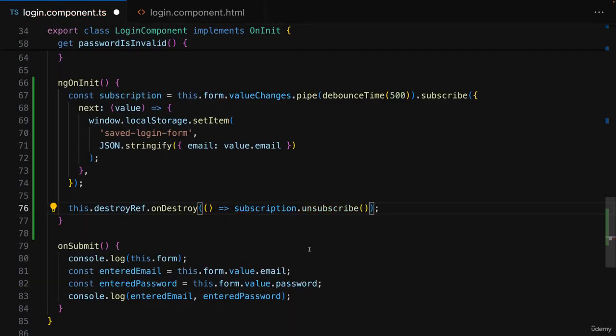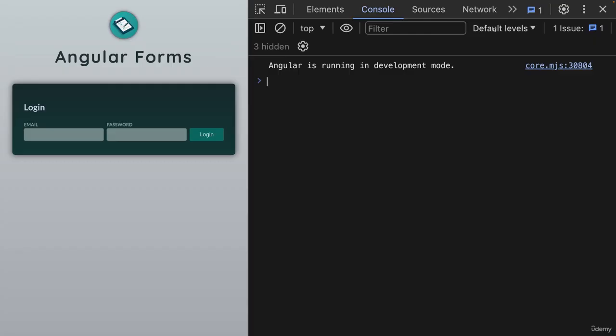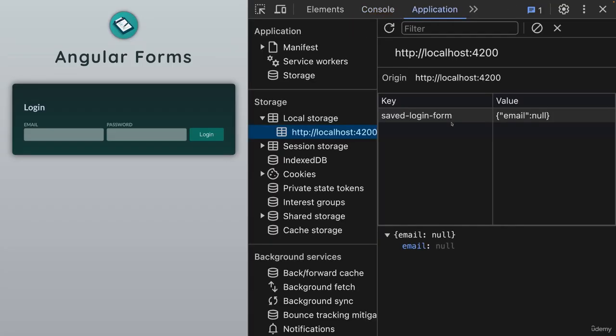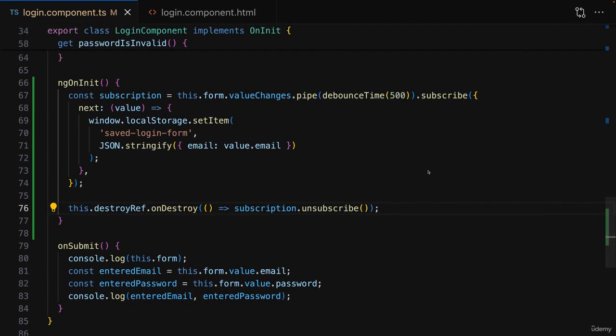With that, if we go to this application tab here again, you see if I reload, this is the initial value that's being saved. If I start typing here and then I stop at some point, after 500 milliseconds, this is updated. So saving the value works. Now let's update the form with any saved value.